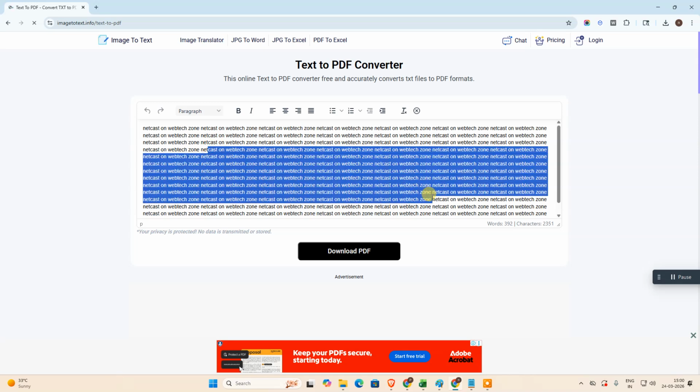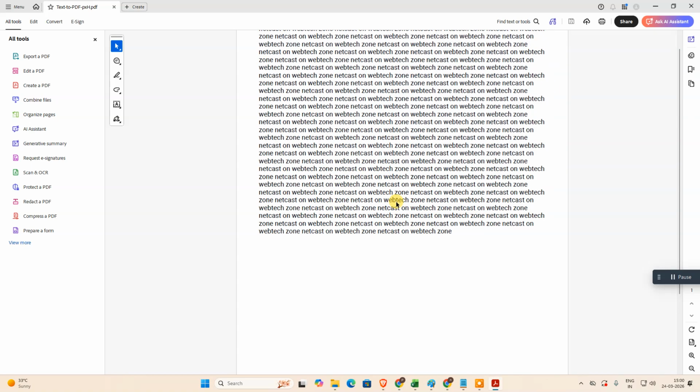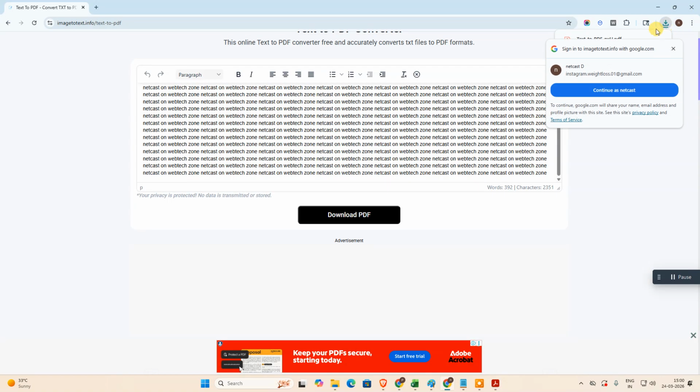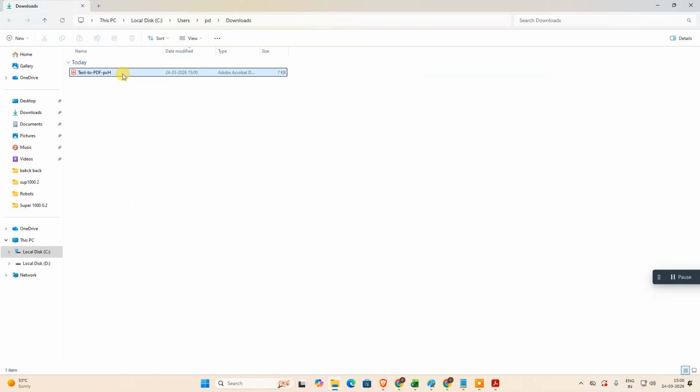So this is my file and we have text on that file. Now you can download it as a pdf. You can see this file has been converted to pdf, and this is our file. Okay, you can open it. This is our file.